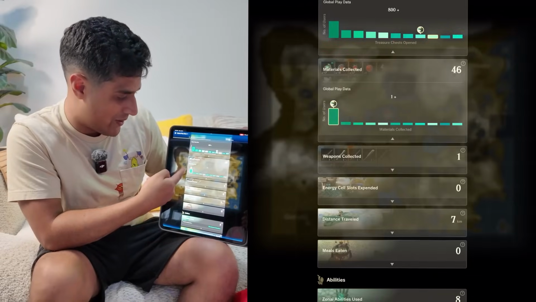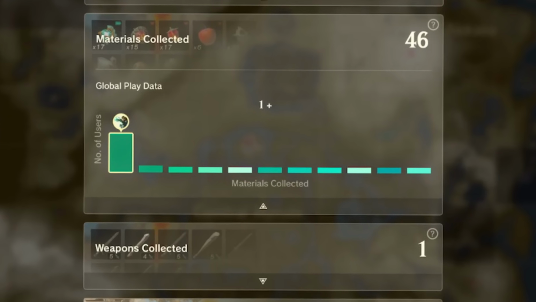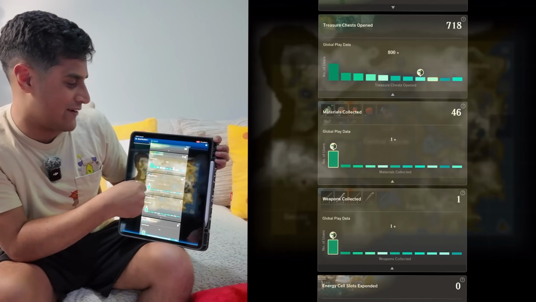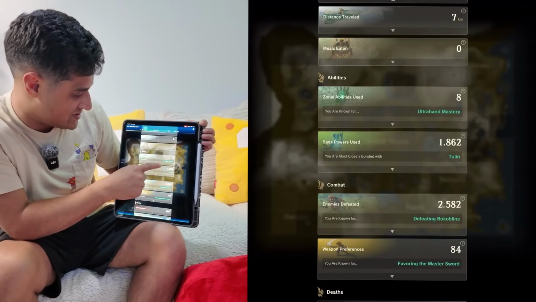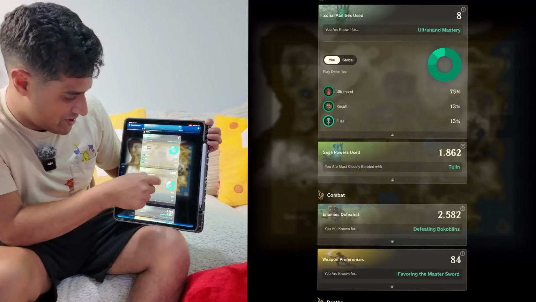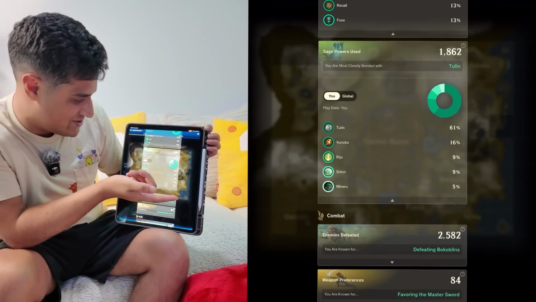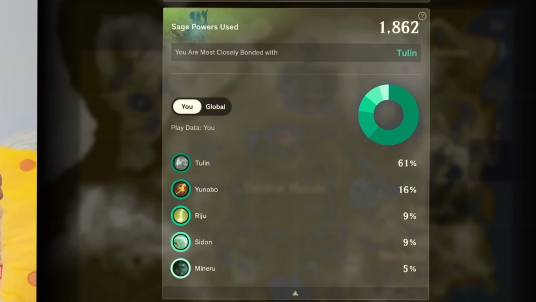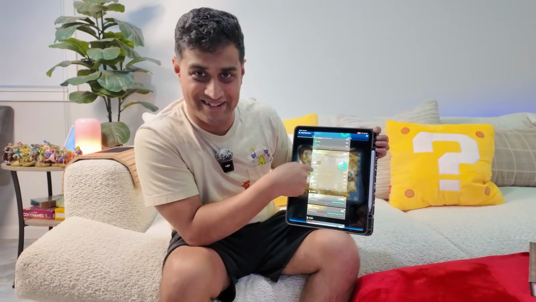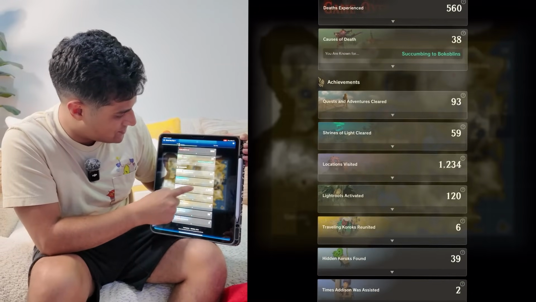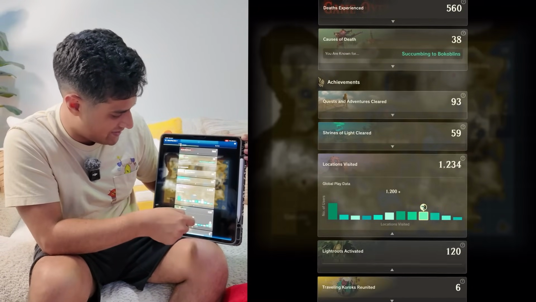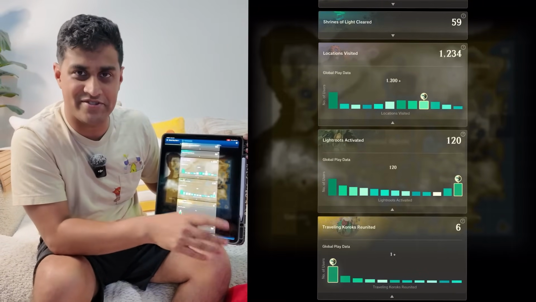Materials collected, I'm all the way at the bottom. Which way is good? Is it left or right? Yeah, so this is definitely the low end. Left is the low end. Yeah, I'm on the low end for some of these. Zonai abilities used, nothing. Sage power used, dude, it shows who you're using. I'm using Tulin a lot. Tulin's like the best one because everyone uses them in the air. Just a ton of stats to go through. So shrines visited, where you're placing. Yeah, this is cool global stats just to see how you're doing.